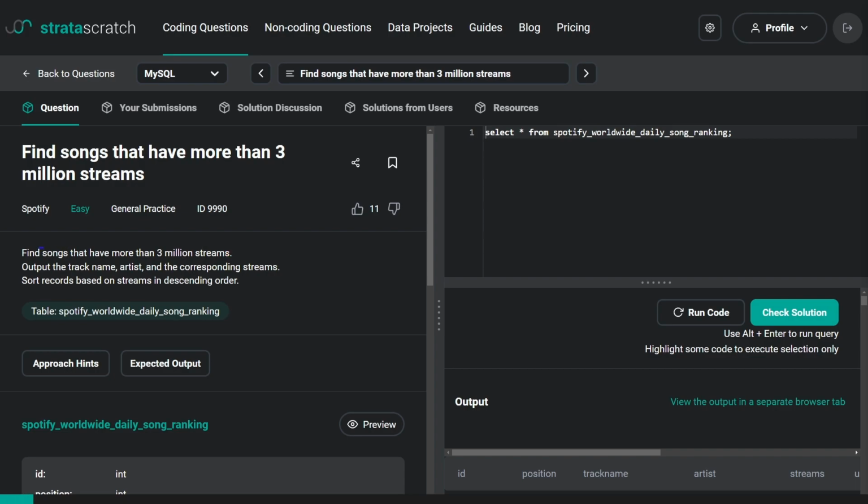We have to find songs that have more than 3 million streams. This is a filter, 3 million streams. We have to output track name, artist, and the number of streams. Then lastly, we have to sort the records based on streams in descending order. We have one filter, we have to output 3 columns, and we have to do one order by. So let's get started with this.